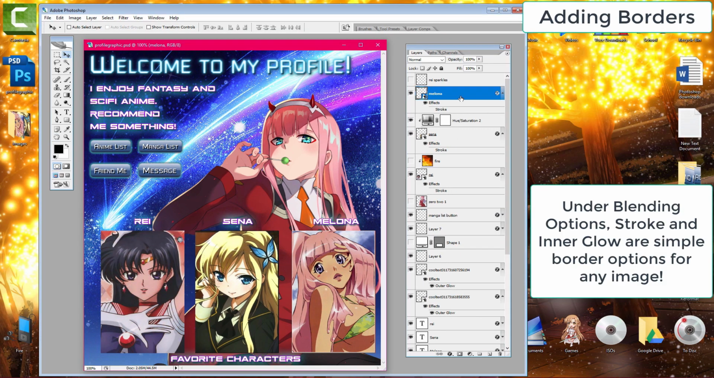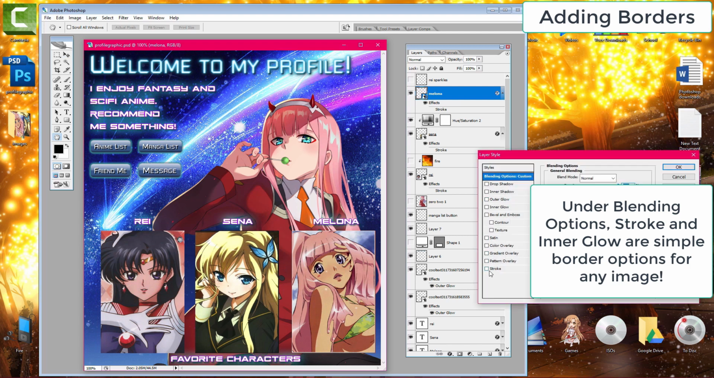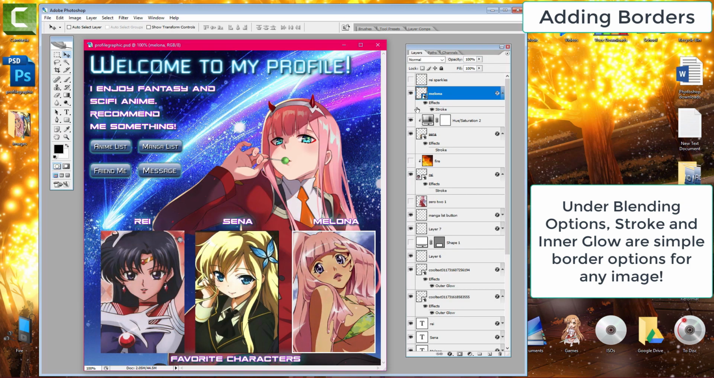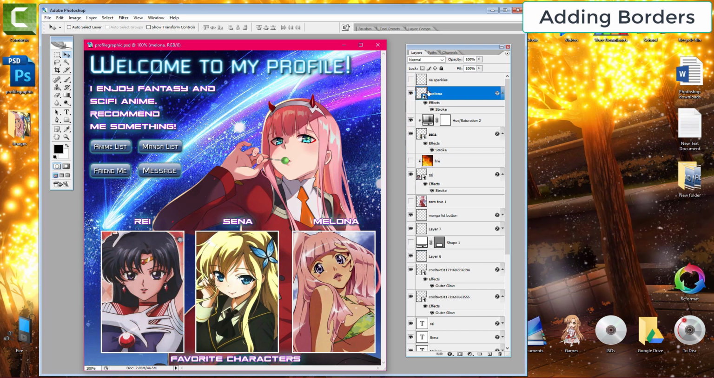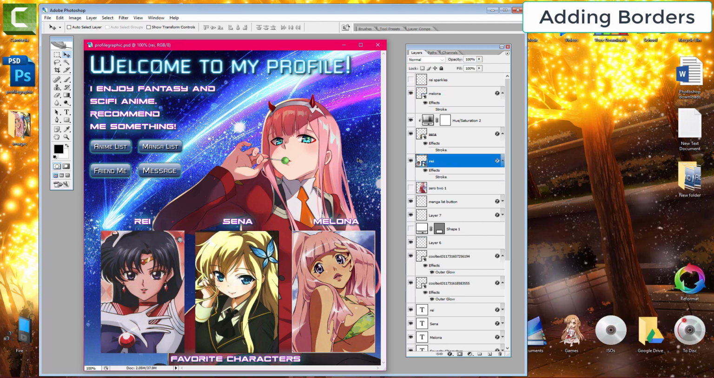Now, adding the simplest borders can be done simply with the stroke or inner glow under blending options. But you can also use images for borders with this simple trick. Anyone can do this. Just create a duplicate of the image layer you want to put borders on, and then place it under the original layer.